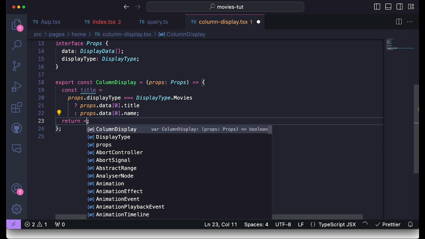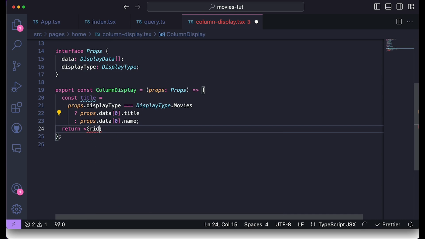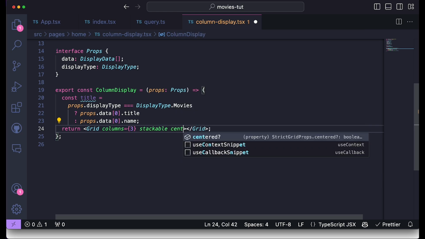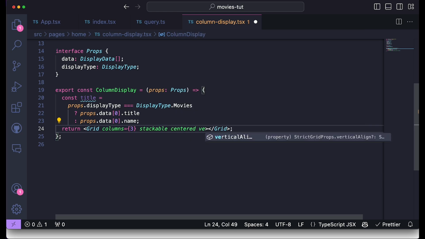So first, I need to create a grid. And this will obviously be from Semantic UI. I want the number of columns to be 3. It's nice that it auto-completed. And I want it to be stackable. I also want it to be centered. And I want it to be vertically aligned to the top. And I also want it to be padded vertically.